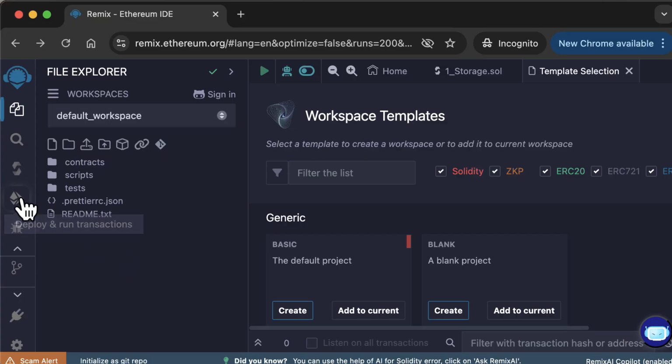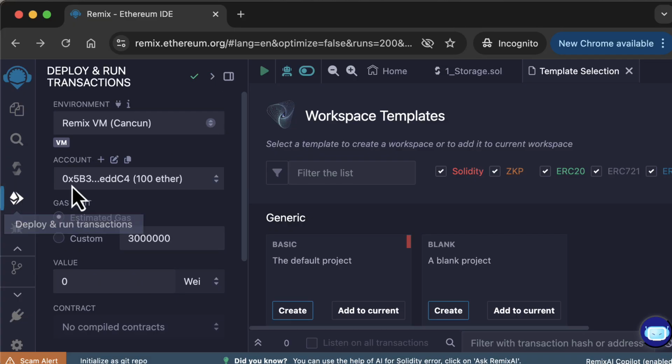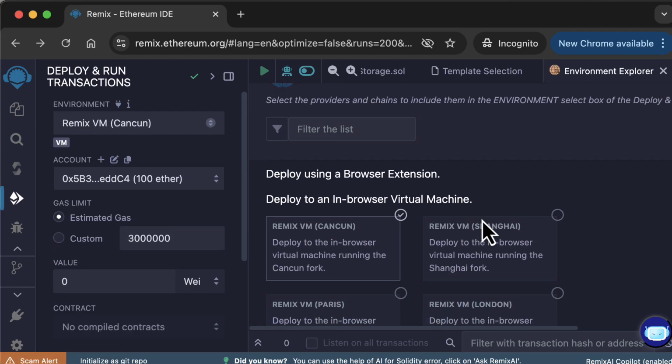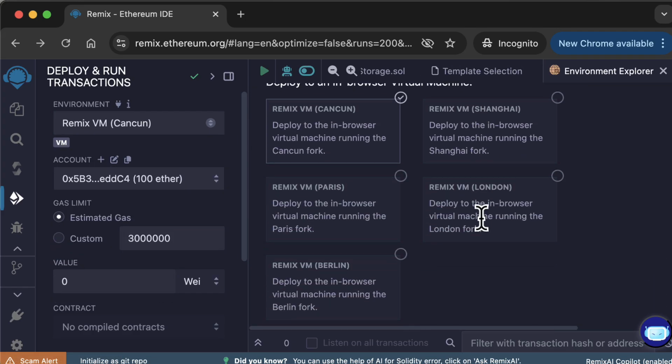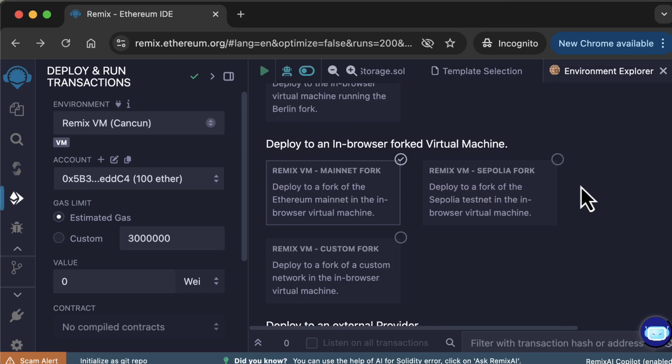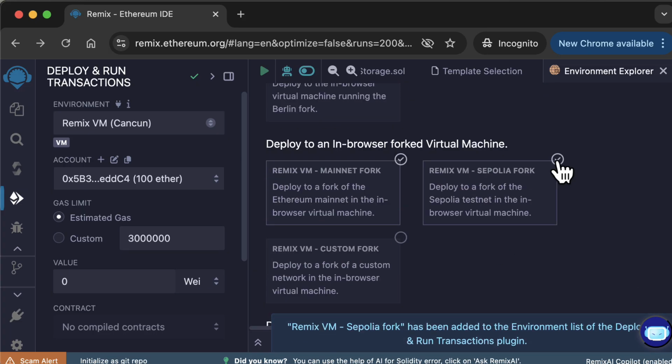For that, let's go to Deploy and Run, click on the environment drop-down, and you will see a list of providers. If you want to configure the list, click on this button. This is the list of all the available providers. The providers that appear in the drop-down have a check mark. To add or remove a provider, just click on it. For example, if you add the Sepolia provider, when you open the environment drop-down again, you will see it.